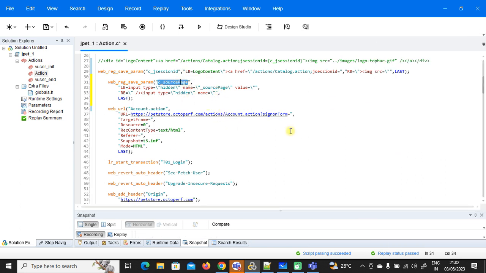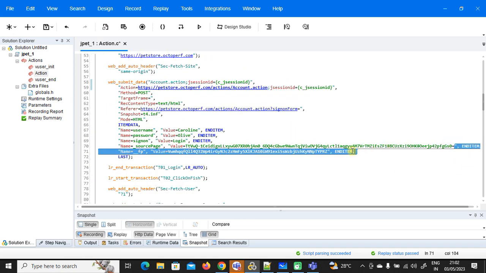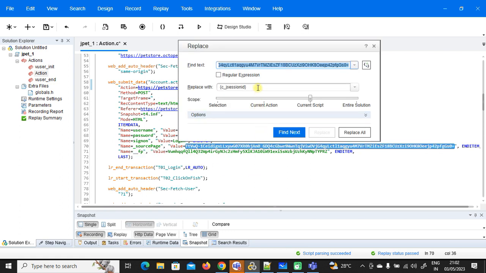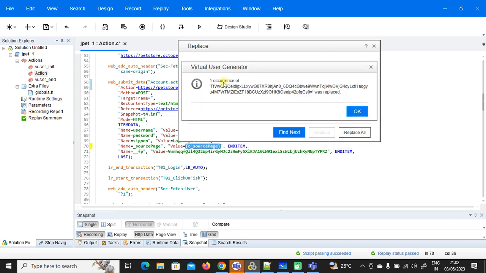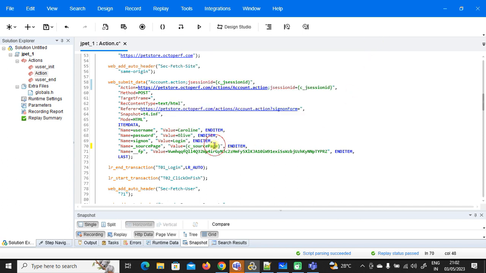So select this, go to the dynamic value. In place of the dynamic value, Control H. Okay, replace it with source page. Replace all. Only one occurrence. Okay, it will automatically replace.